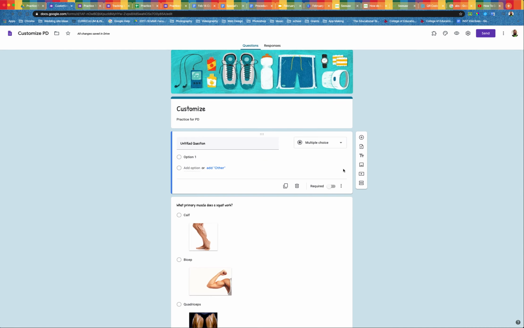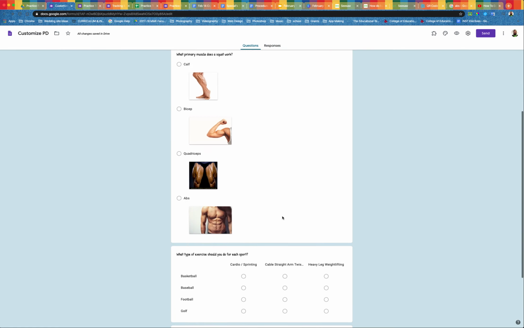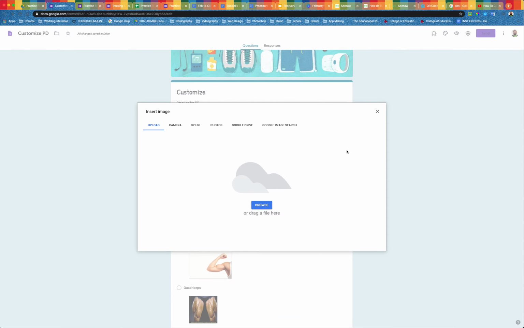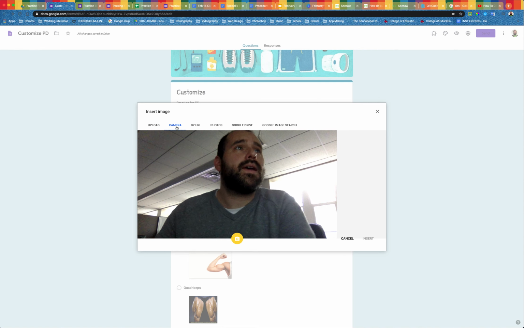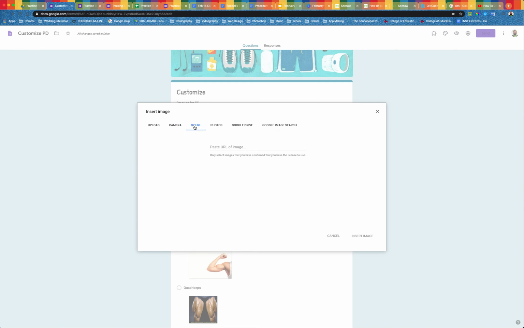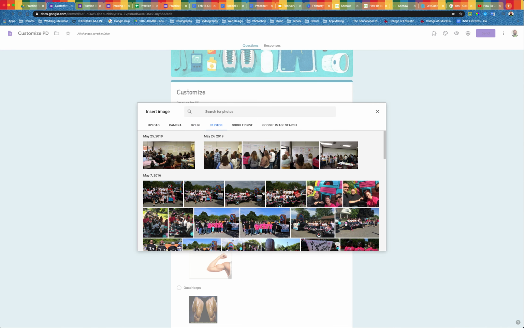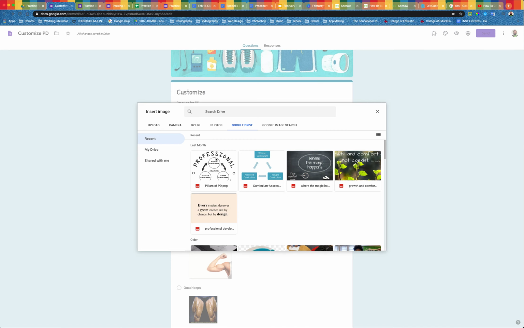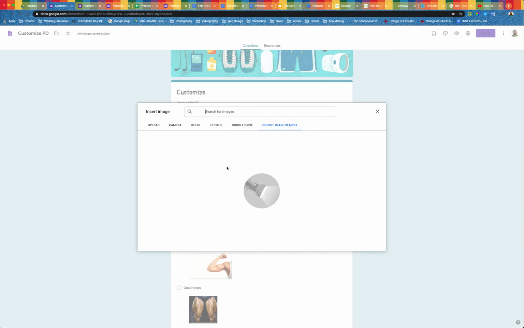So let's go in here and then create an image for this, okay? Beforehand we did questions. Let's just add an image in here. So let's go to add image, and you can upload from your computer if you have your own pictures to use, or your camera. Find them by URL. I don't recommend that one. You can find your photos if you put anything into your drive. You can go into your Google Drive as well. This is Google Photos. Or you could do a Google image search. I'm going to do a Google image search here. So let's do squats.